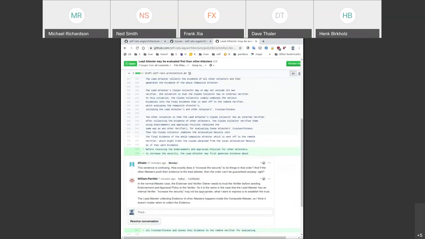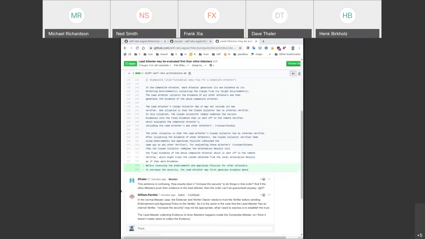So the parenthetical statement in 209 to 210 is the one that talks about using endorsements and appraisal policies obtained the same way as any other verifier. I think that's what you're talking about, Wei: the endorsements and appraisal policies are obtained the same way as any other verifier. And that's in the case where the lead attester has an internal verifier and so on. So I think you're talking about that part, if I'm understanding your point correctly. Yes.